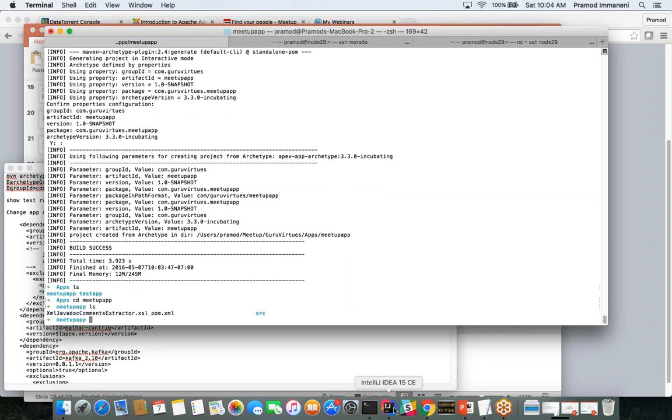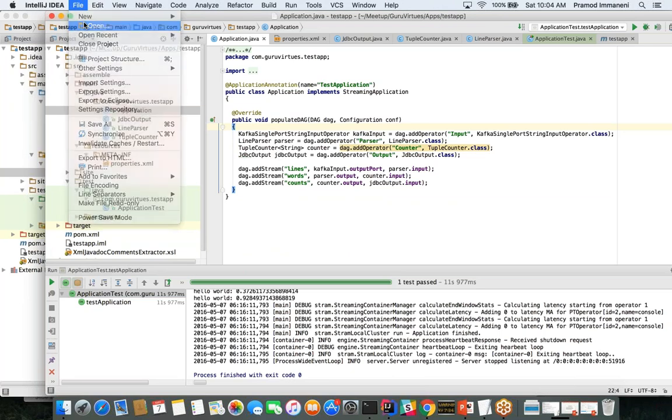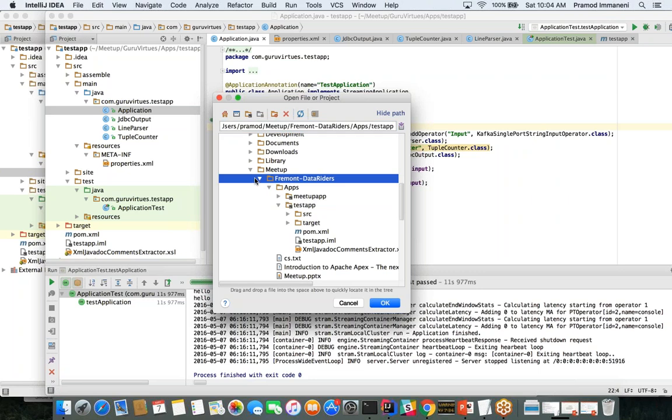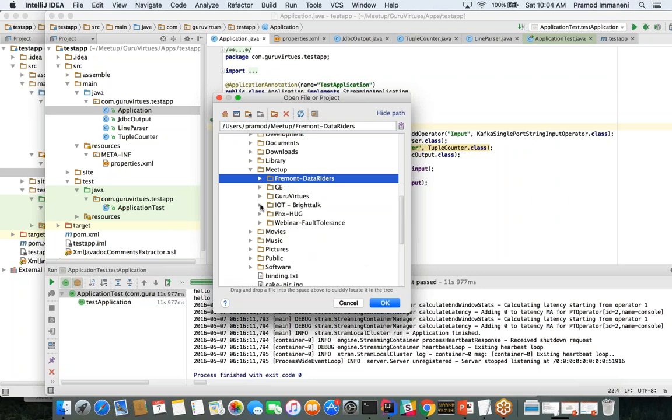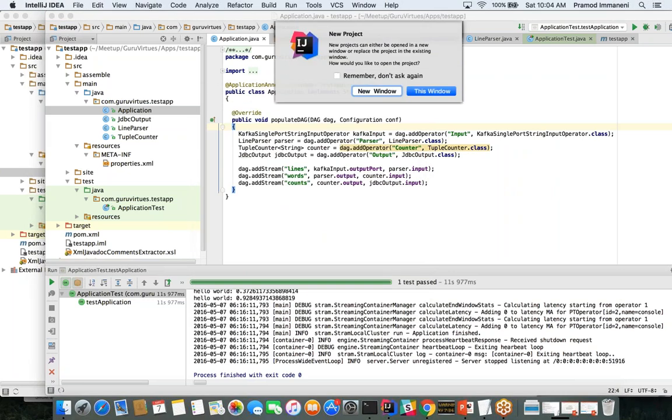So I can open this in my IDE. Pick any IDE you want. I use IntelliJ. You can pick anything. They all understand Maven projects. So here I'm going to open a different one. So I'm going to open the Meetup app.